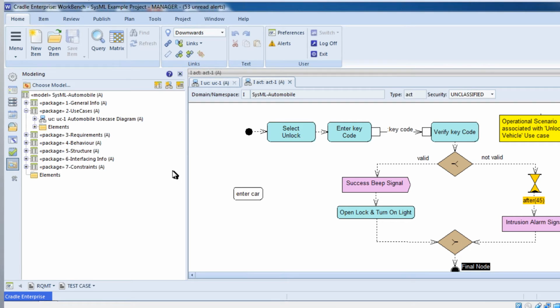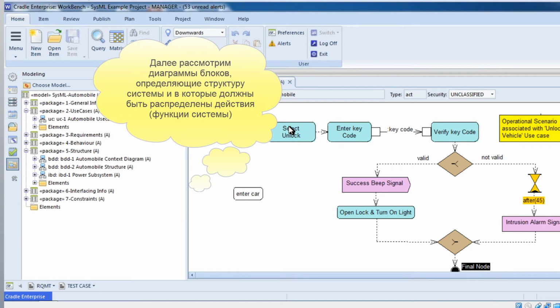Because here I've got actions, but I haven't identified what structure thing is going to perform each of these actions. So I can come down here and create a block definition diagram, then I can allocate my actions to my subsystems, my hardware, my software.